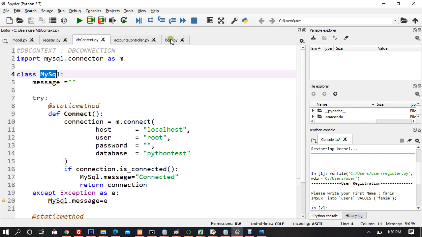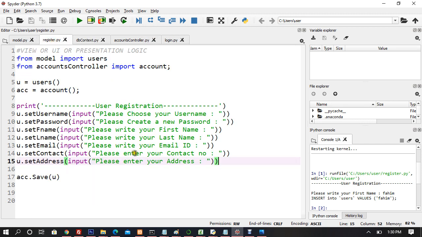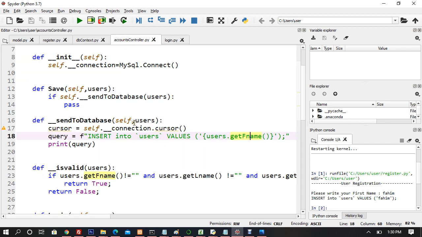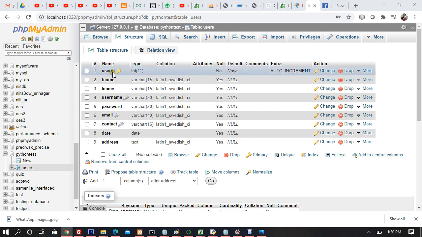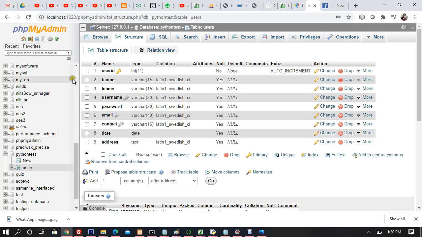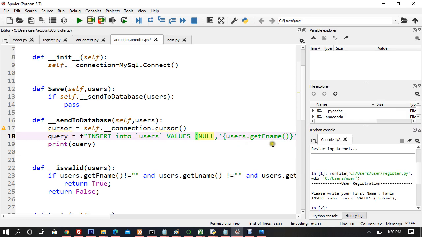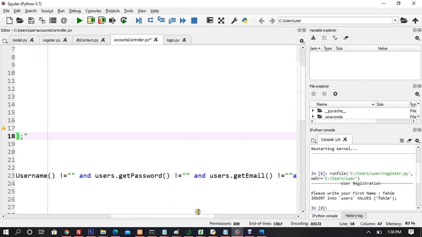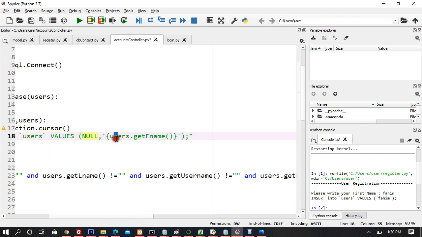But once you are registering, you should know the precedence. For example, first is user ID. So what will I do? The first thing that I am going to supply is null. Why did I supply null? Because I know that this user ID is auto incremented. I don't need to supply it. And then I supplied users.get fname.